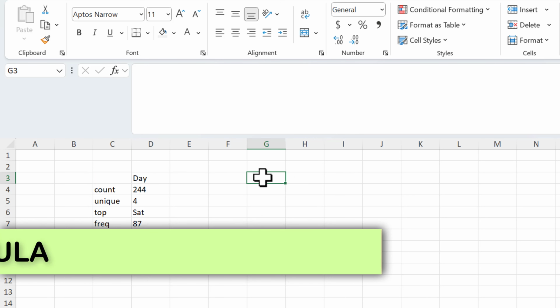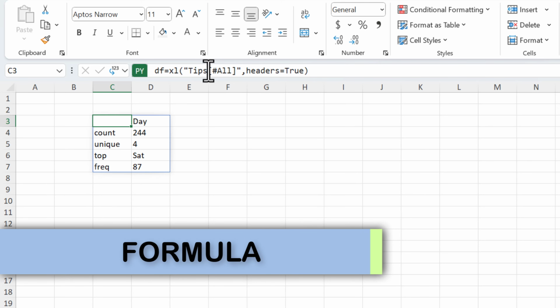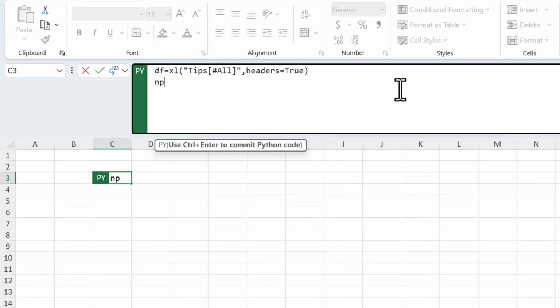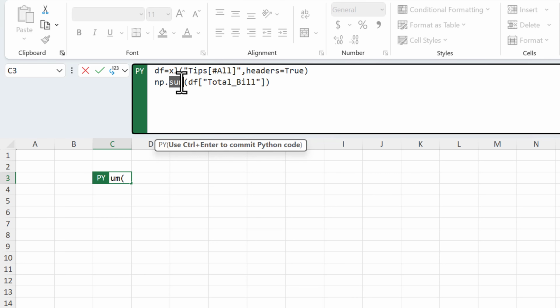To use a formula, let's say we want to see the sum of any value, we can simply use np for numpy, and then sum, and here we use the field name: df, square bracket, and then total underscore bill. Close the square bracket and close the round bracket, Control Enter. I'll get the sum of total bill. Similarly you can use max, mean, and the other functions also.